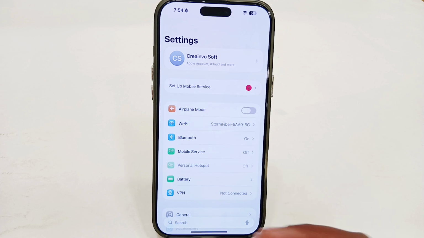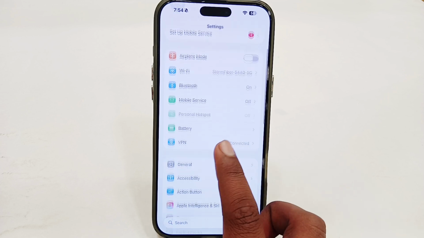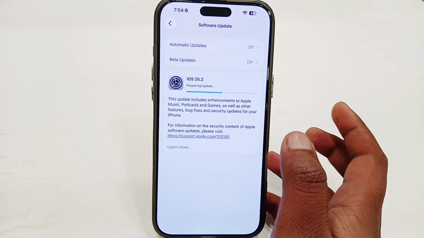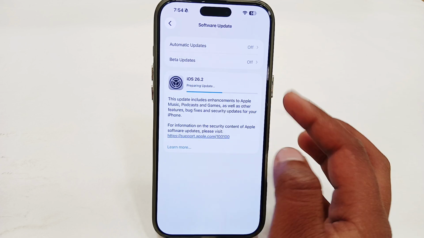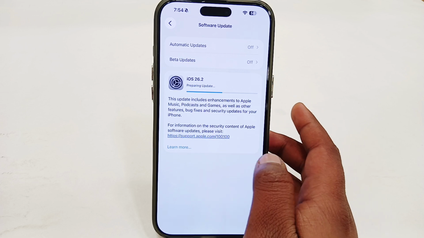In Settings, first I recommend you try to update your software to prevent any kind of issue. To do this, just go to General, go to Software Update, and make sure that you're on the latest version of iOS. There's no pending software update. If you find one, just try to update your software.